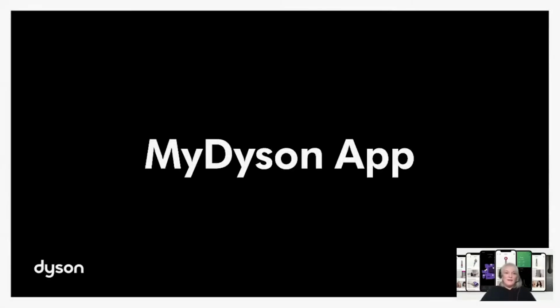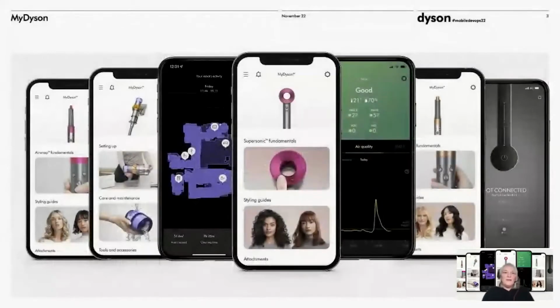So it's called the My Dyson app. And this is what it looks like. It's an IoT app, and it's a bit of a one-stop shop for all Dyson connected products. So Dyson connected products include things like fans, purifiers, humidifiers. We've got lights, we've got robotic vacuum cleaners. And the app also provides specialist content and help and support for an increasing number of our products which are not connected. So things like the supersonic hairdryer, the air wrap, and a range of stick vacuum cleaners.